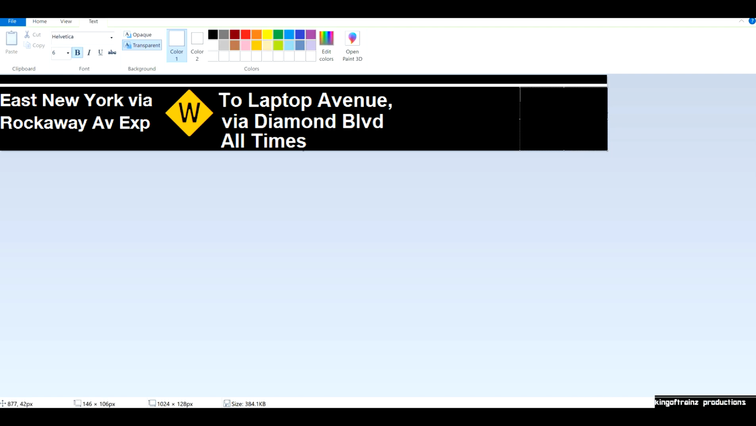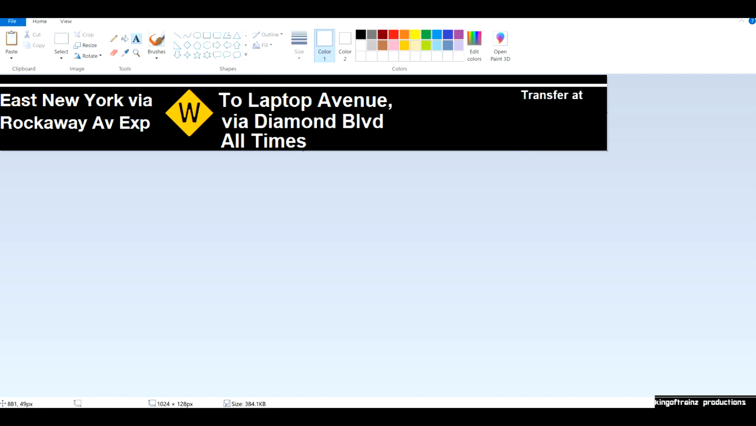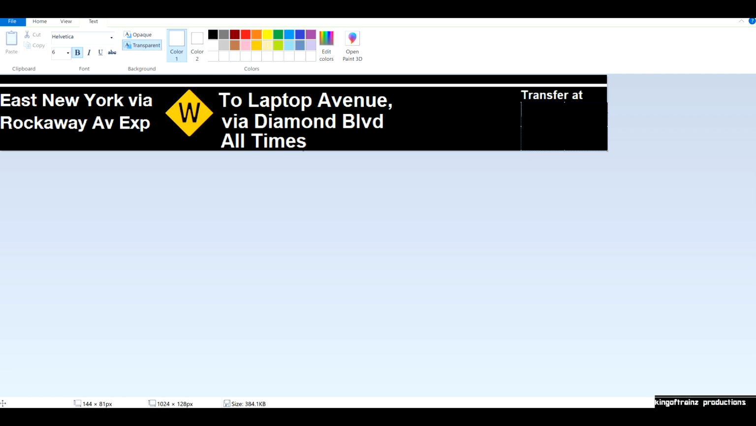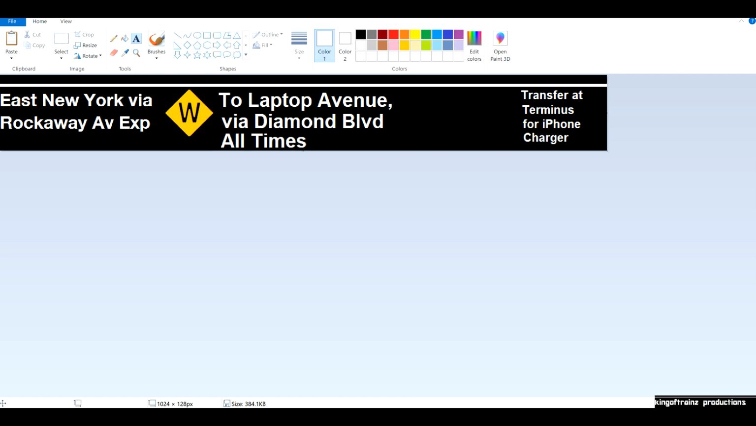Let's make this size 6. Transfer at. See, I could be pressing enter to go to the next line, but if I do that, the video will just keep pausing and continuing. So just for this video, I'm gonna leave it at that and then keep creating a new one. I know this sounds foreign talk, but you gotta bear with me. Transfer at terminal, or if you want to be fancy, terminus, for iPhone charger. Transfer at terminus for iPhone charger. Okay.